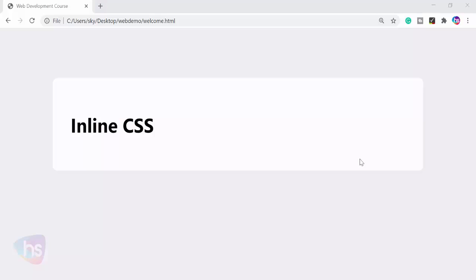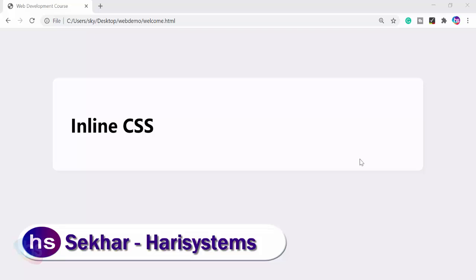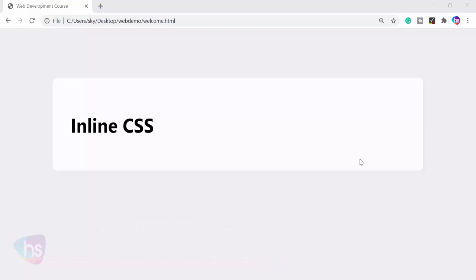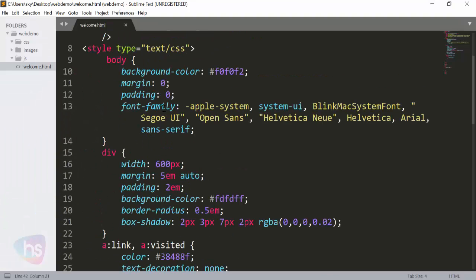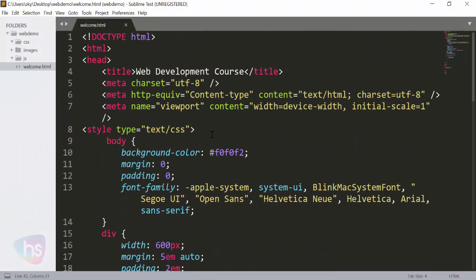In this lecture, you are going to learn inline CSS: what is inline CSS and how to apply inline CSS in an HTML form. We'll see the session here. See, this is the welcome.html form.